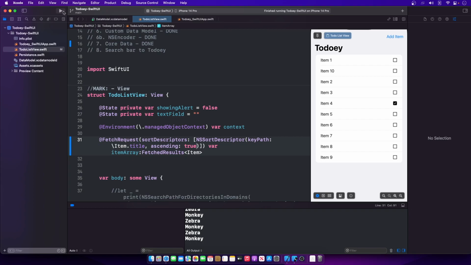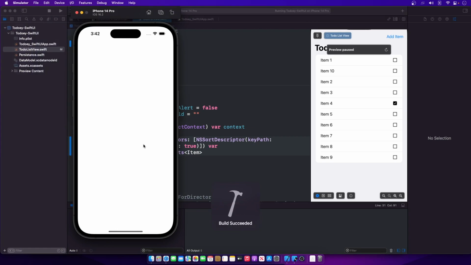Let's go ahead and run it and see what data I have in there. When we're fetching a request, I'm now asking it to come back in alphabetical order. So I have anteater, bird, cat, dog, monkey, rabbit, zebra. I added some new animals in here, and this is the order.